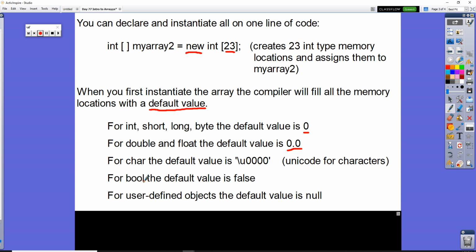If you're making a Boolean type array, the default value is going to be false, so it would fill the array with all falses. And if you have any user-defined type object that you're using to create an array, like for example, if you want to create an array of bank accounts, all the initial values for all the bank accounts would be set to null. So null is the default value for any user-defined type.